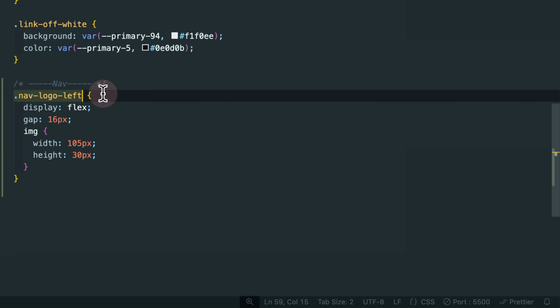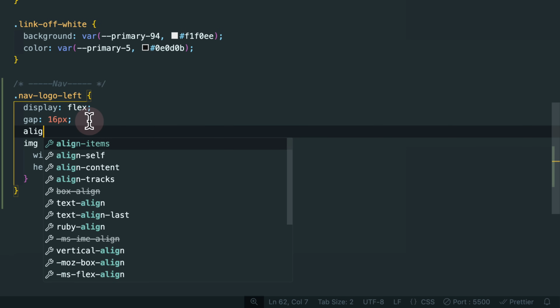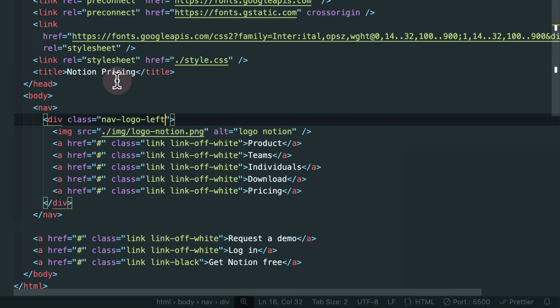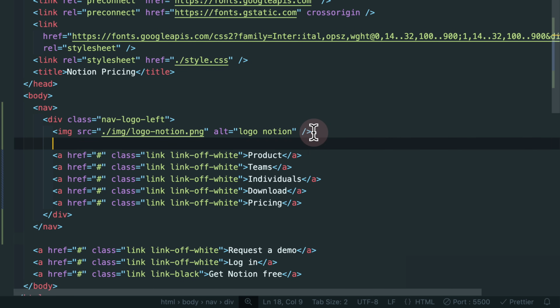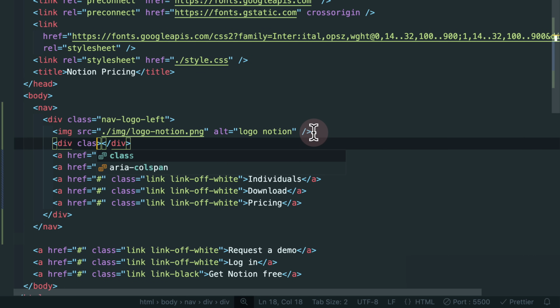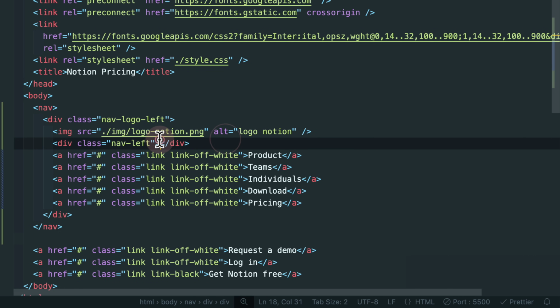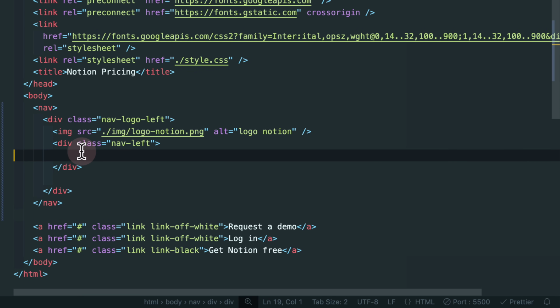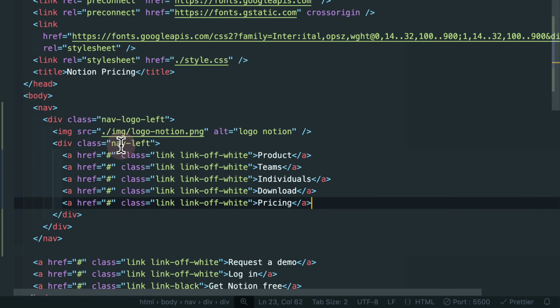And then here for the nav logo left, we would just add another property called align items and then align it to the center, and then we would basically save both of the files. And then also for the links here, we would add another div tag, add a class, and then for the class we would just write nav left, and then the nav left would basically wrap everything here, which is all the way from product to pricing. So we would cut that, paste that under the nav left.